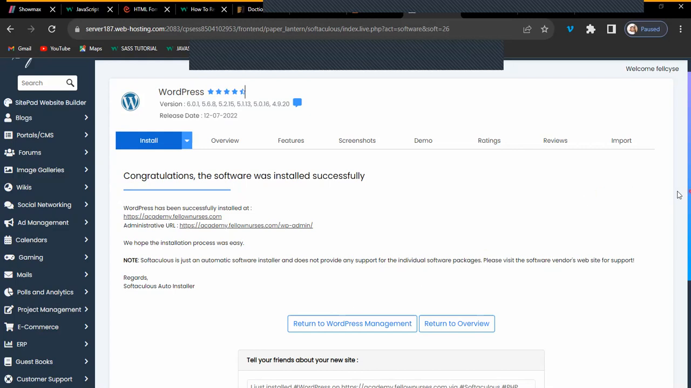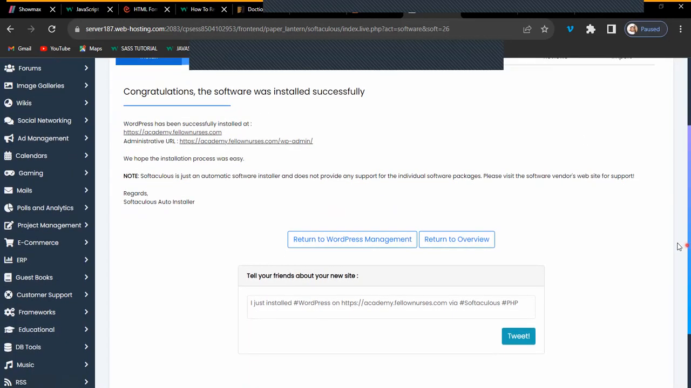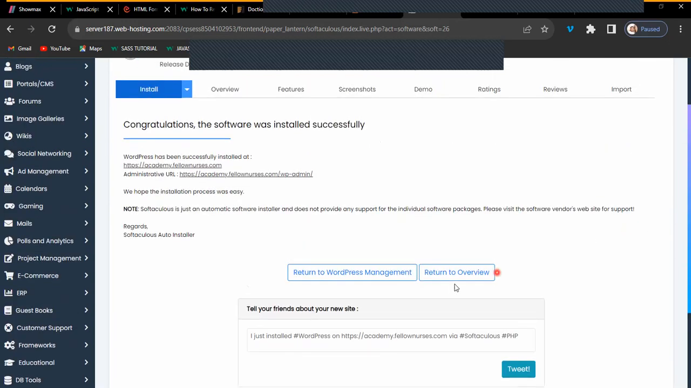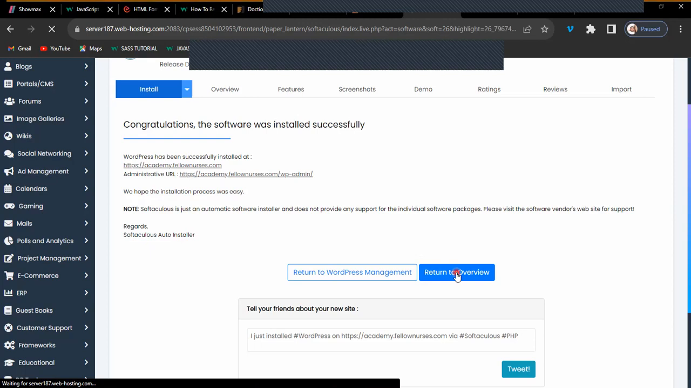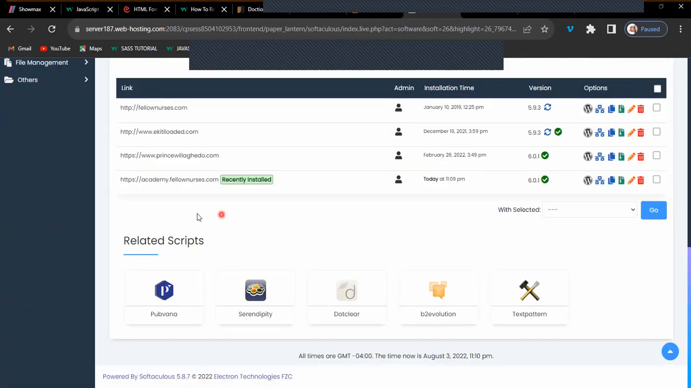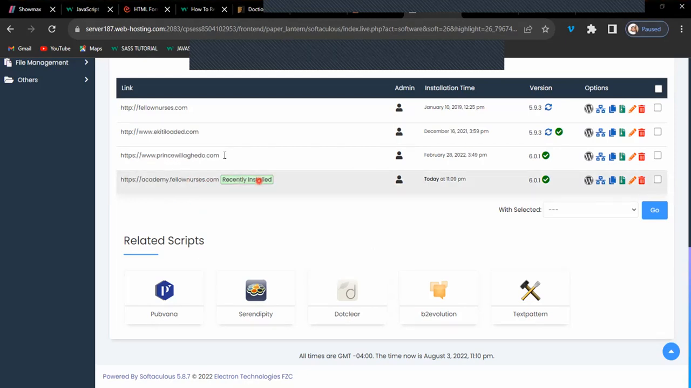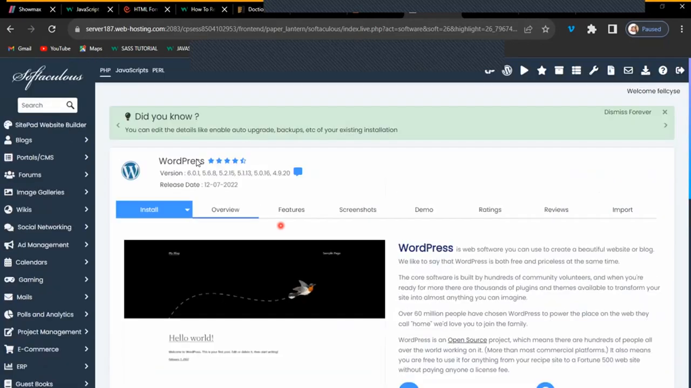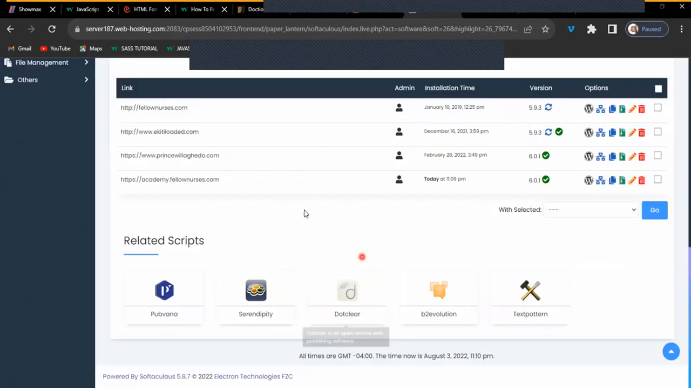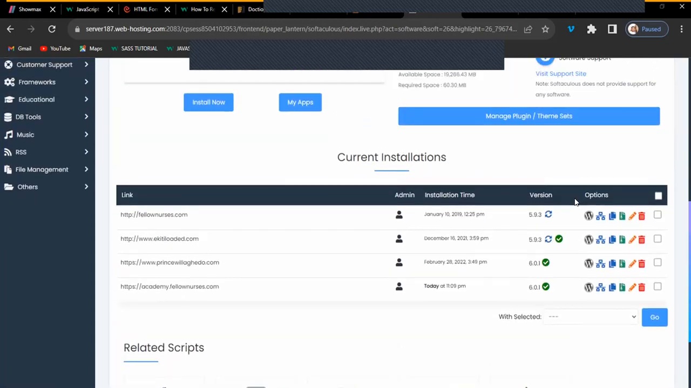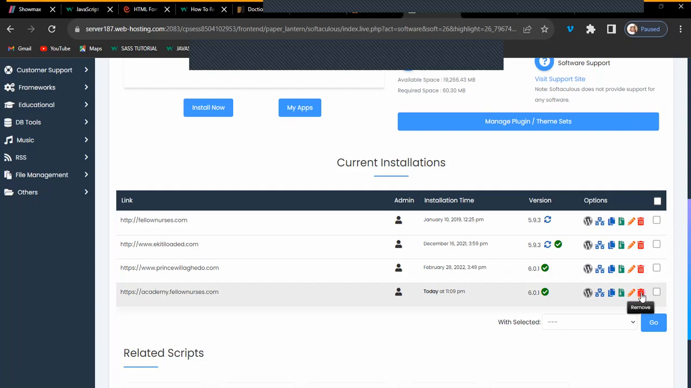That's how to install WordPress on your domain name. Okay. Now if I return to the overview of my WordPress, when you scroll down, you can see recently installed. You can see my site now. You can see the site available now. So that's simply how you can install WordPress. Now I'm going to delete it because I don't need it.